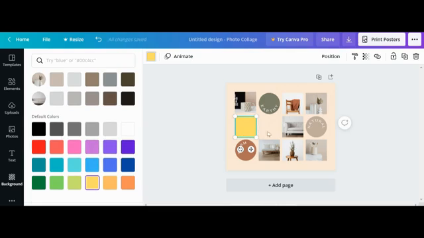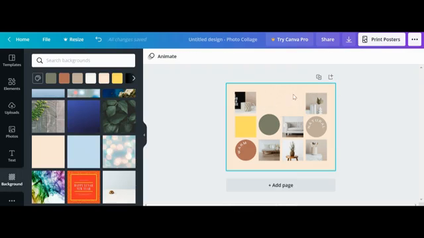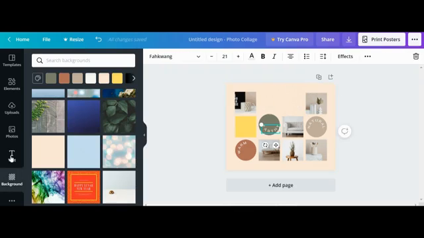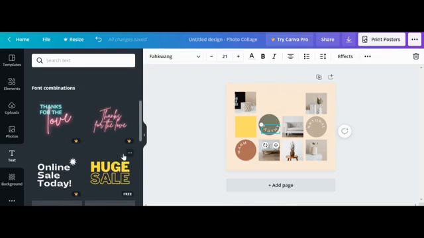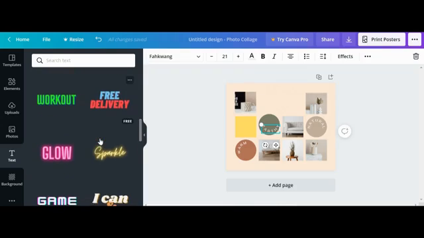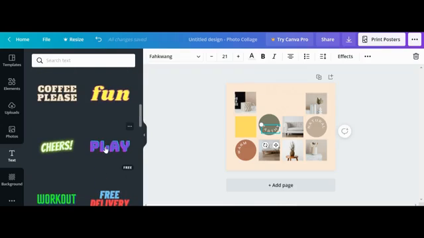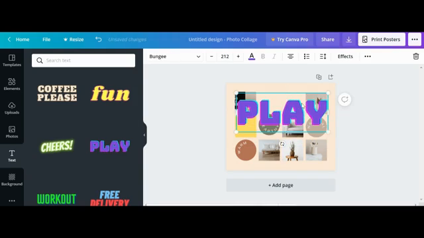Another feature that I want to show you is adding text. So I'm going to simply move that photo down and delete this photo so I have room to add a title. I'm going to click on the text box over here, and I can choose any of the free options that I see here on the left-hand side. You just click on it, and it will populate on your template.